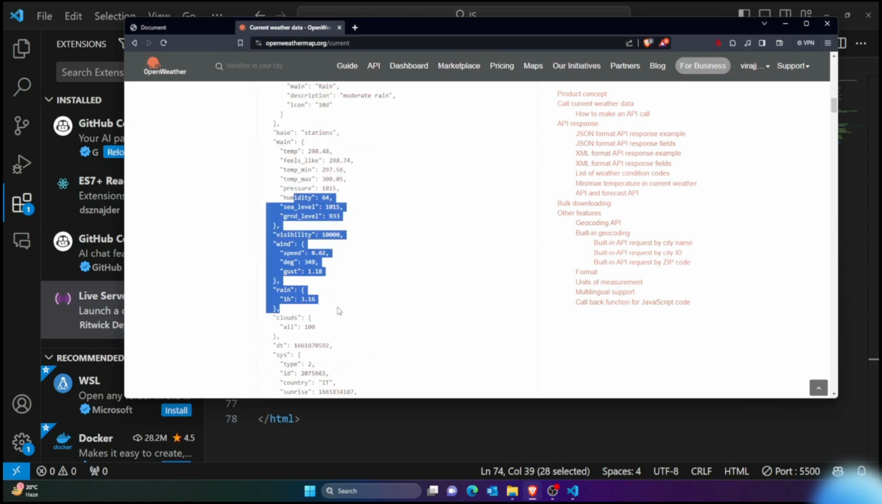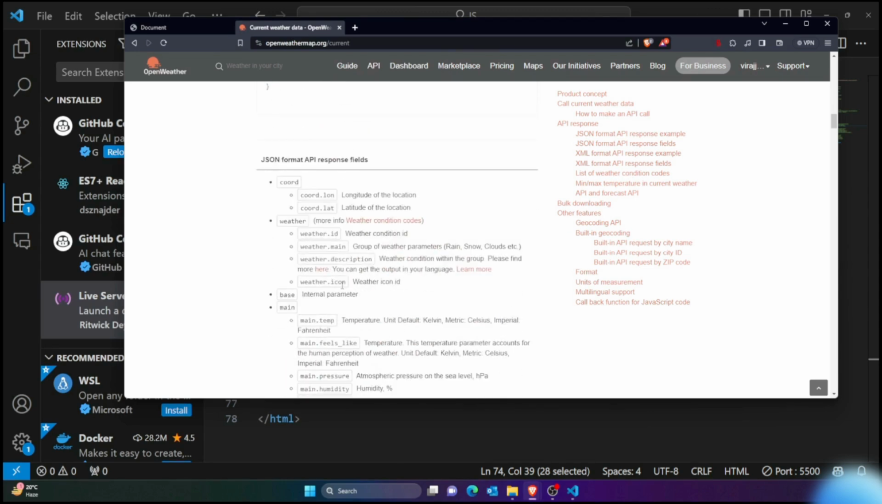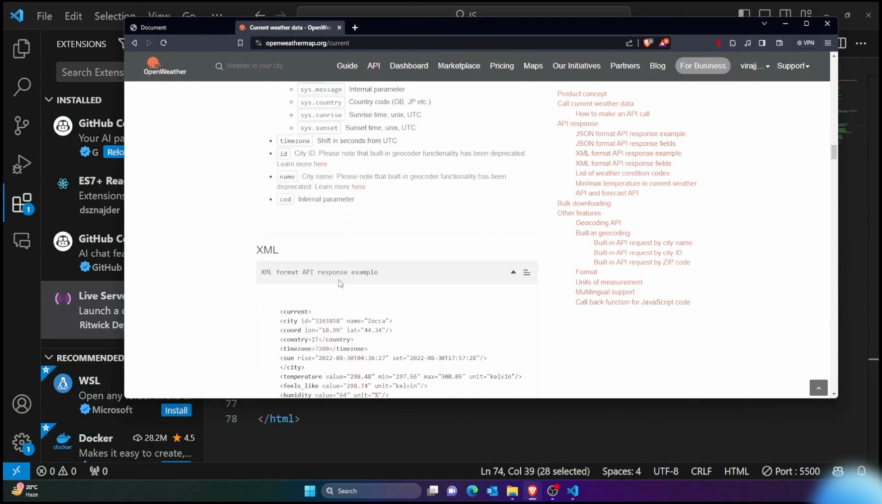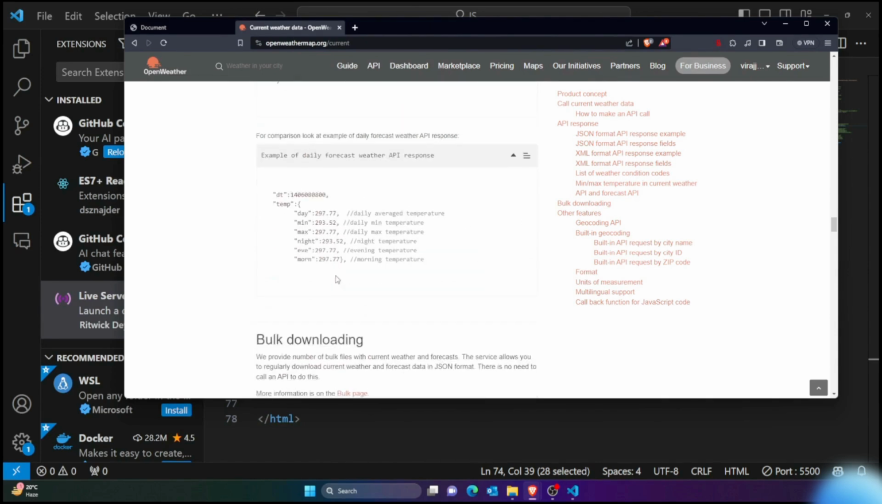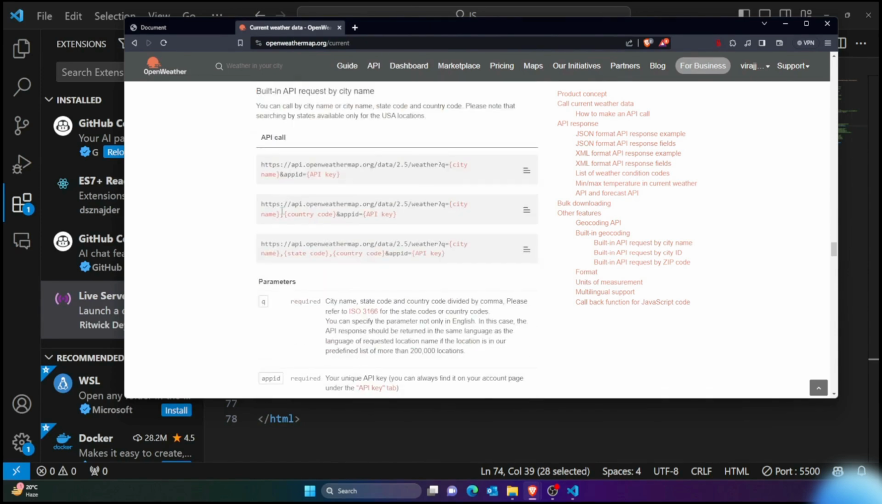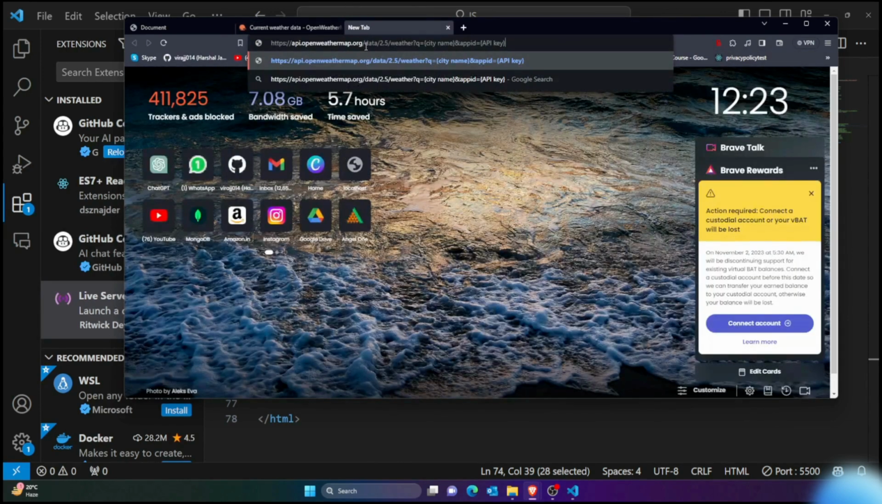This is similar to our data, right? So you can try to work on this. Let me just show you one of the responses. Go down a little bit more, and here you can see that we have data according to the city name. So just copy this, paste it here.